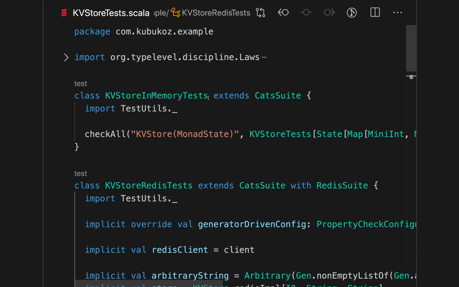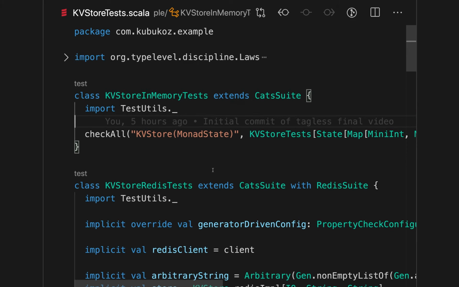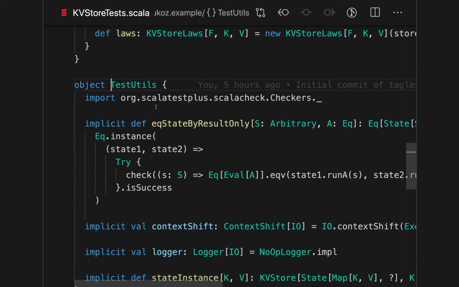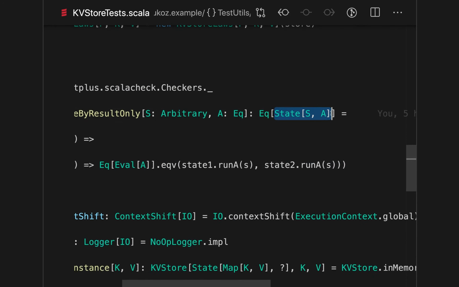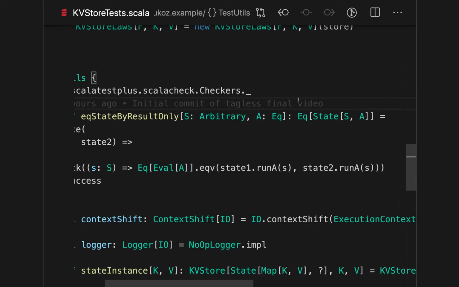So I mentioned that I needed some extra utilities here to work with the State monad. So let's look at that. First of all, I needed a way to compare two programs of type State. As you can remember, we were requiring an implicit Eq of F of A, and this is where it comes from. This is how we compare State programs.